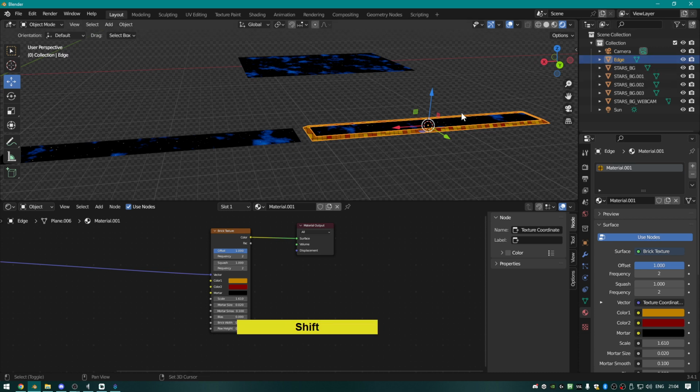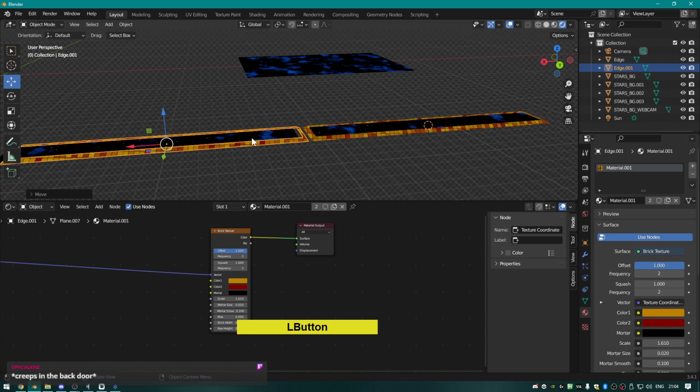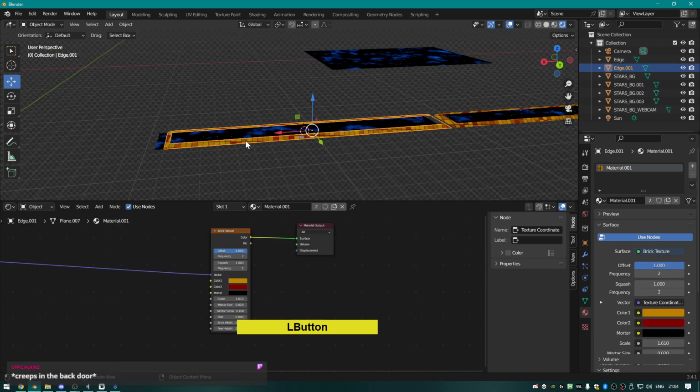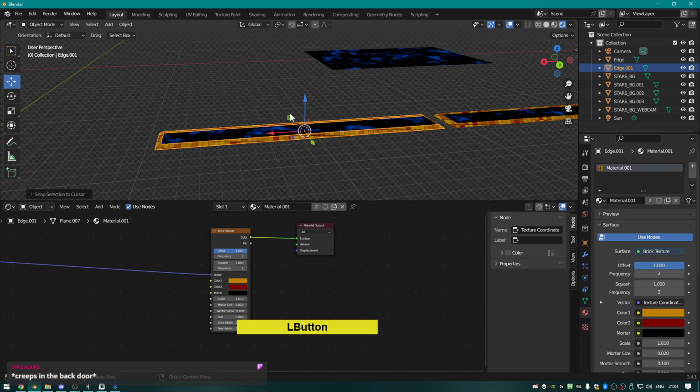We've got the edge here. We're going to duplicate it. We're going to move this to be about the right position. Then we're going to click on the object behind it. Just click on it like that. Shift S, cursor to selected. And then click on your edge 001 object, Shift S, selection to cursor, like that.